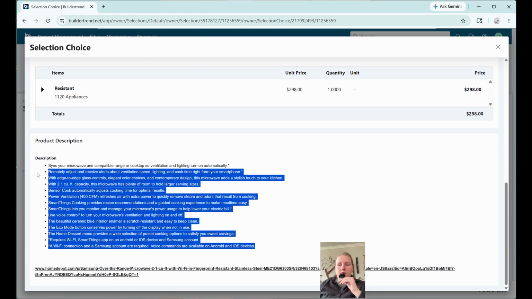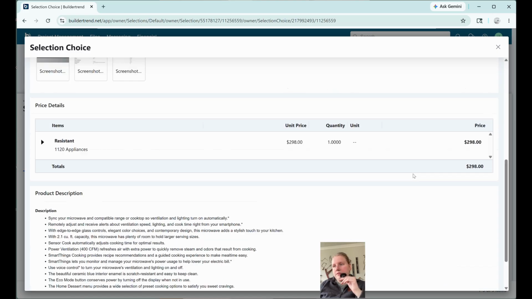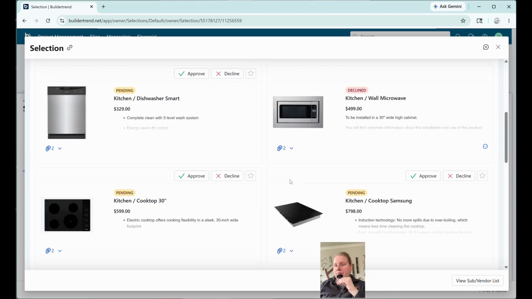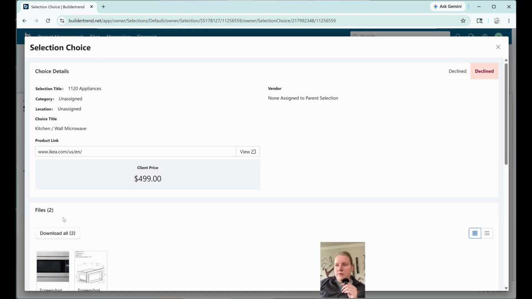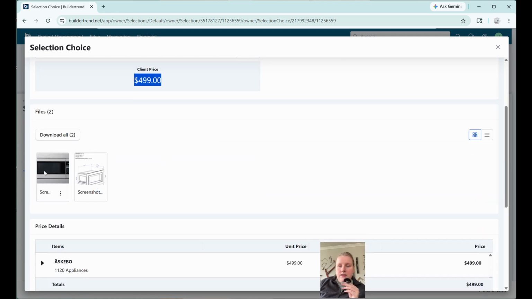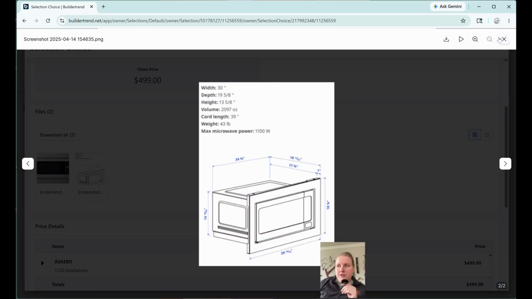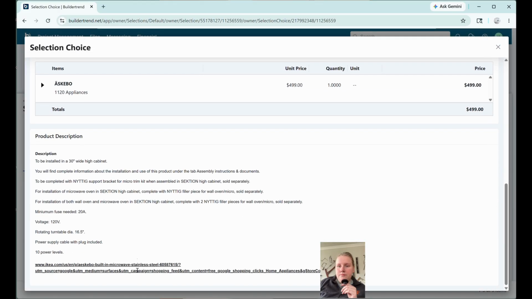We like to put all of the information also in the description so it's easier to access. So this one hasn't been approved, so it would be ordered. And then we can see the one that was declined as well. So same thing, you can see the cost, you can see the photo and the specs and information all here.